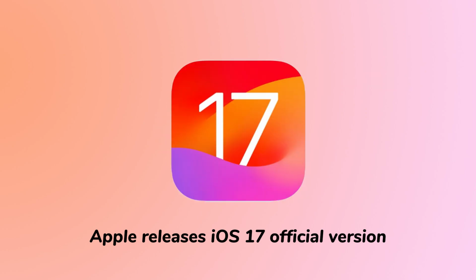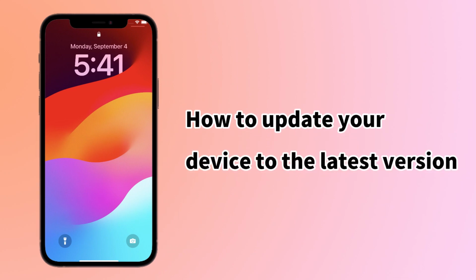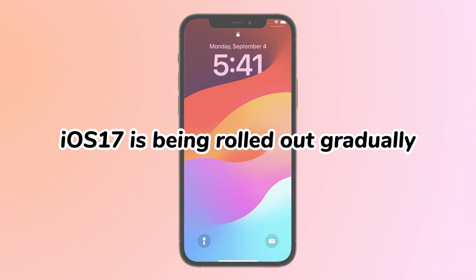iOS 17 has officially been released for all iPhone users, and this video will teach you how to update your device to the latest version. If you haven't seen the iOS 17 update yet, then it probably hasn't been released to your device yet. Keep checking back and it should be updated soon.